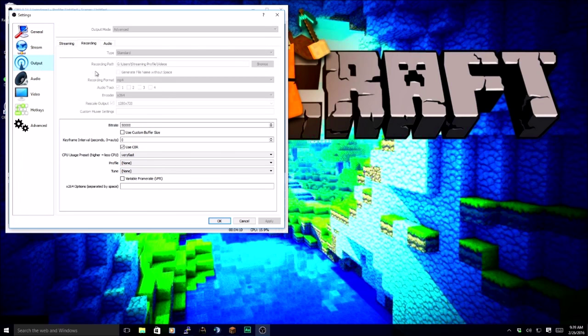Under the recording tab, you're going to select MP4, audio track 1, encoder X264, the X264 encoder preset. Rescale output to 720. Your bitrate should be 50,000. What this is going to do is it's going to create a larger file size on your computer, but it's going to be using a lower CPU preset.